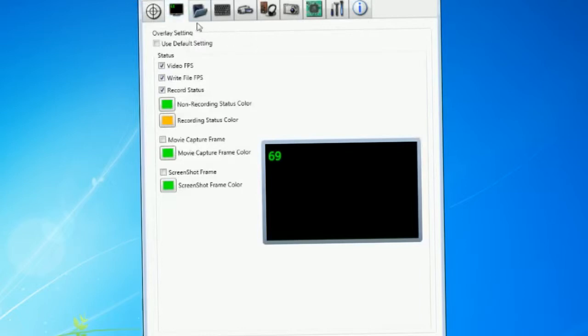Next up is your FPS counter configuration. I pretty much just leave this default. This will put a little ticker up in the upper left-hand corner that will tell you your FPS, not only your video FPS, but your record FPS.